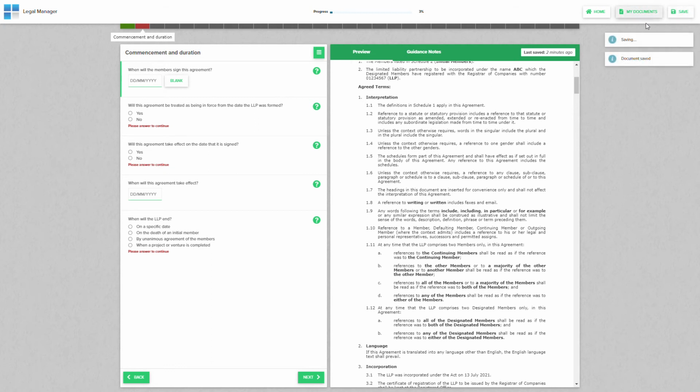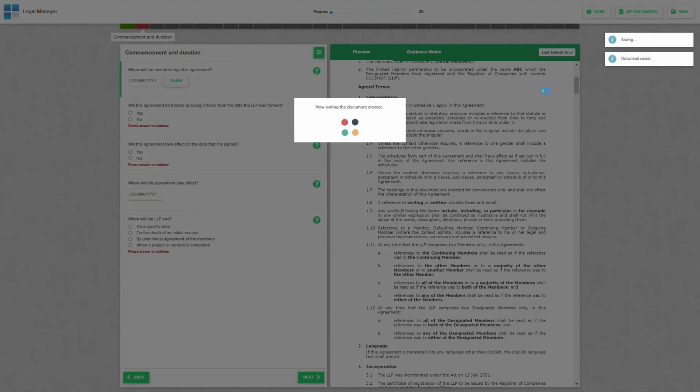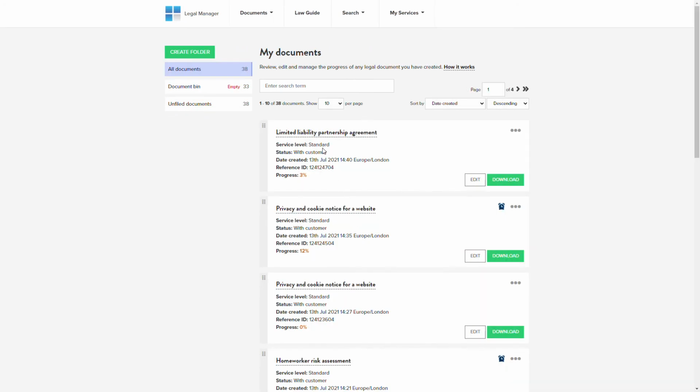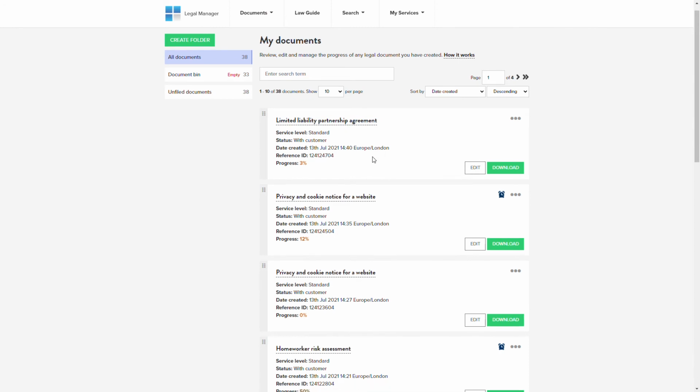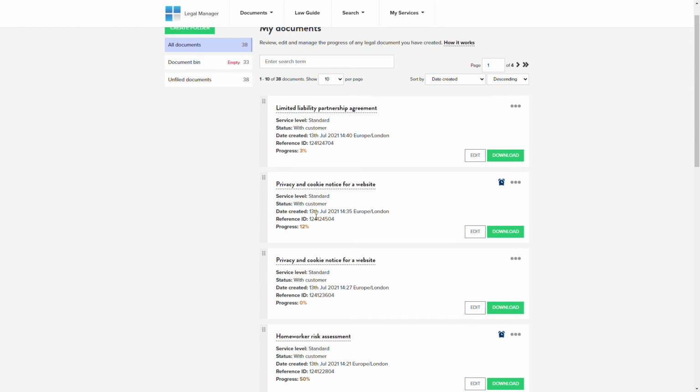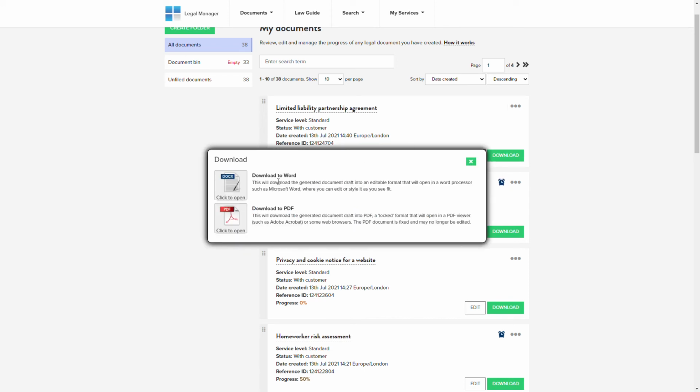Once we've saved that document, the documents are all stored within the My Documents section. This is the document management area of the solution. As you can see, there's many other documents we've created are all stored here. We can see the percentage and the date they were created and where they're at and the service level required. On here, the three right dots allow us various other options again. If we want to download that document, if it's ready, we can click on download and we can download it as a Word document or a PDF.